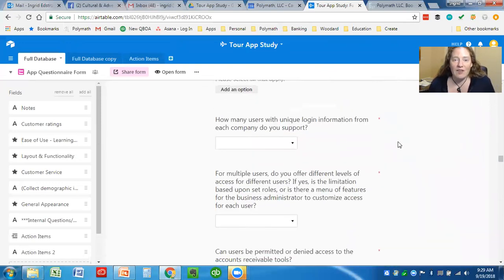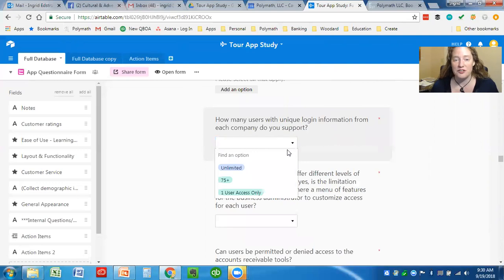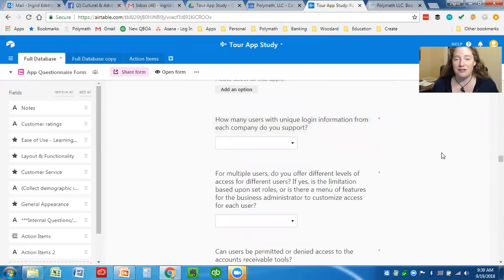And how many users with a unique login can this program support? Do you have more people on your team who need to be able to log in to the back end of this application, such as your tour guides, or maybe your accounting professional? So for some of them, it's one user per company. Others, it's unlimited. And it really just depends from application to application how much access there is for team members.